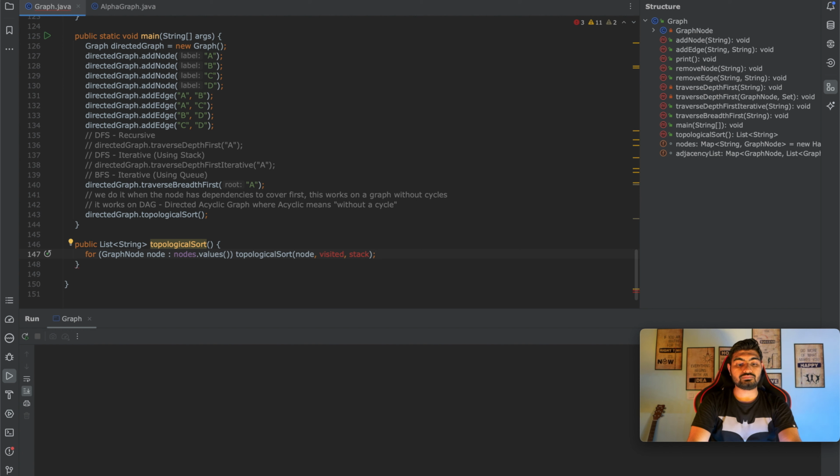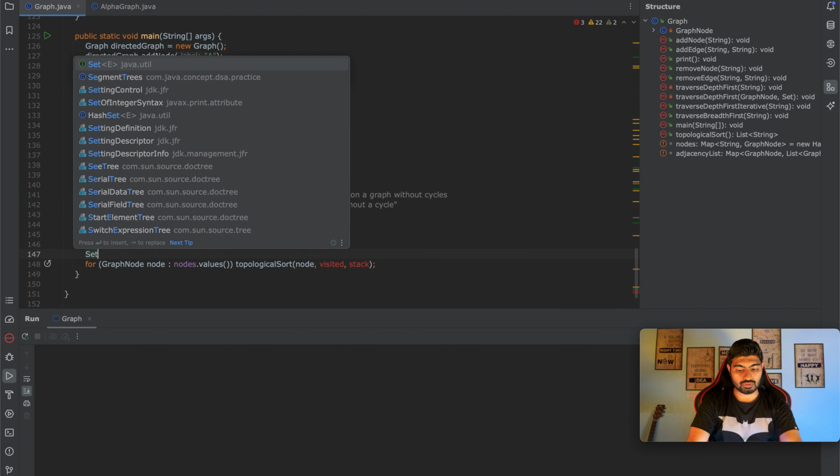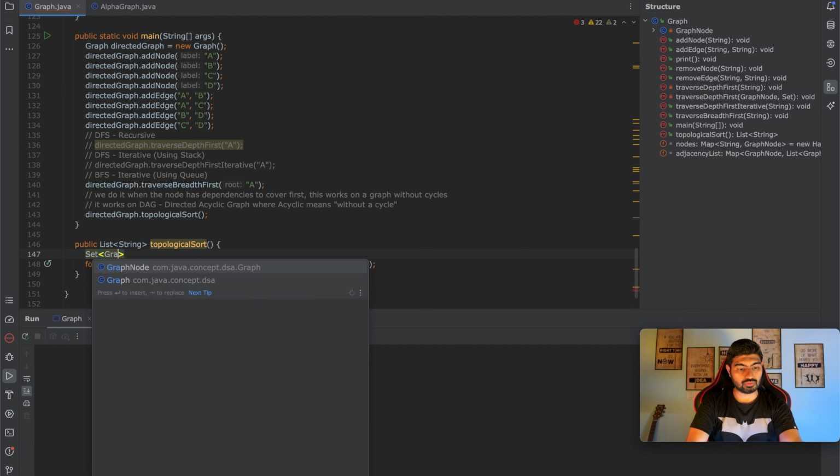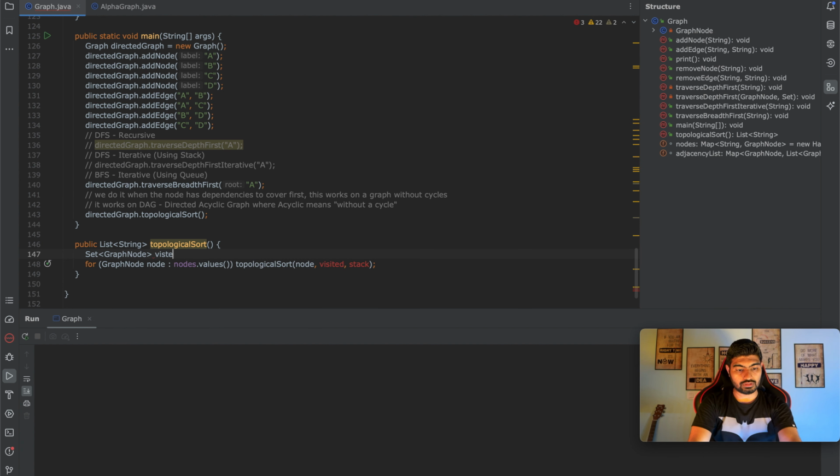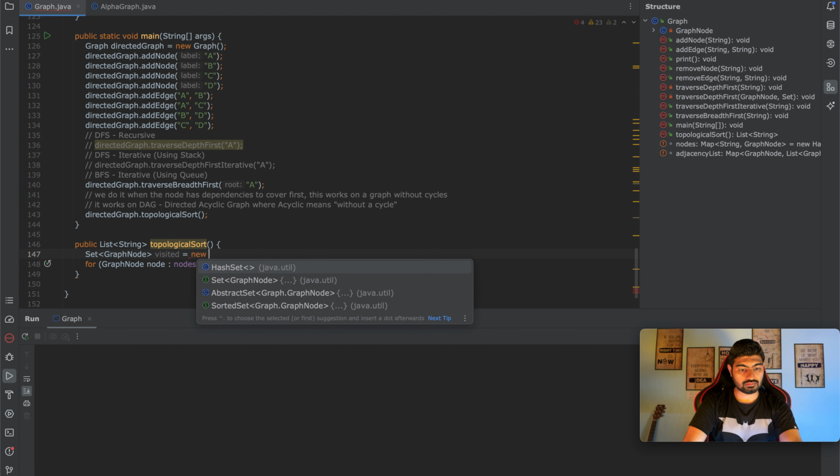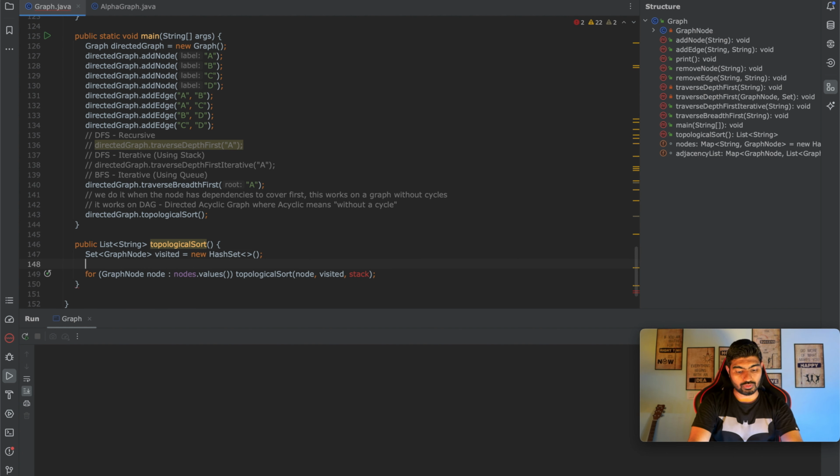Okay, this stack is going to hold all the values, and in the end we are going to get the sorted value from the stack only. So this is your recursive method. We haven't implemented that, that's fine. Now let's create these placeholders first for visited and stack. So your set of graph node is going to keep track of visited nodes, and you need to create a stack of graph node which you'll be using for traversal.